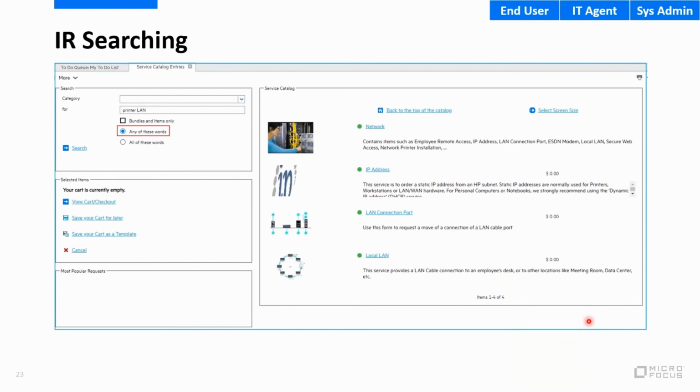So when either an end user or IT agent or system administrator does the order from service catalog, and you go to the order from catalog and enter, for example, printer and LAN in the searching field, and select any of these words, click on search. You will see these four items listed in the results panel.